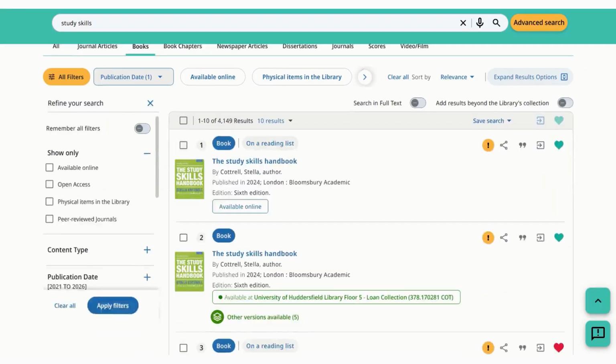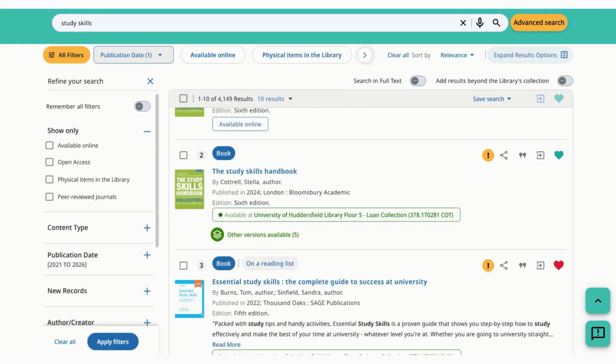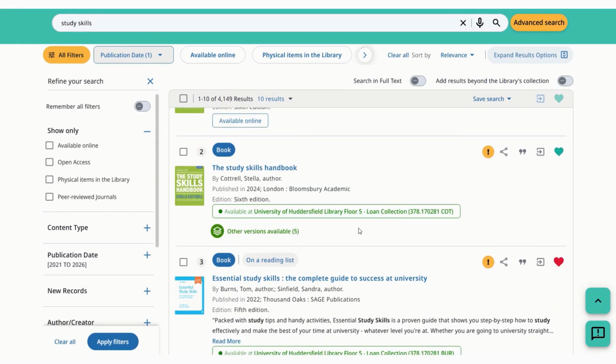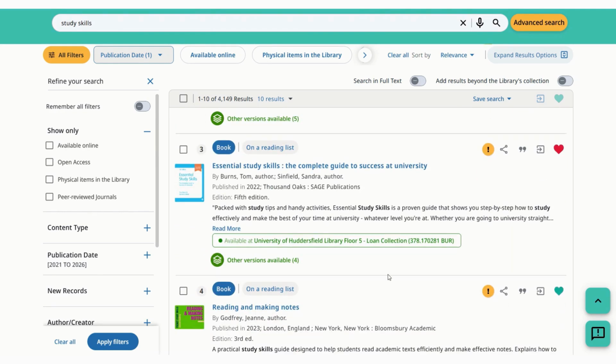As we scroll down, you can see some books are online and some are in physical format. So this one I can get from floor 5, and it will give me the numbers and letters that make up the shelf mark that will help me find it on the shelf. If I scroll down further, you can see sometimes there are other versions available where they've grouped editions or formats together.